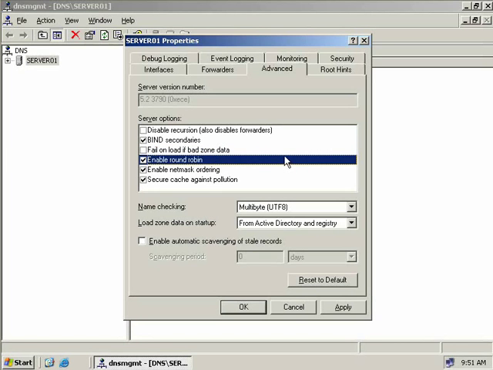Now round robin allows us to set up multiple host records for a given host name and have the DNS server dish out those IP addresses in order. So let's say that I have 3 servers that I want to load balance as a single web server. Just by leaving the default setting of round robin enabled and creating a few host records, we can have a poor man's load balance server.